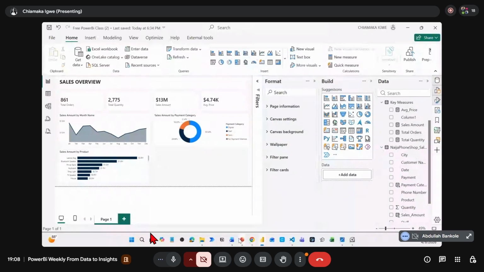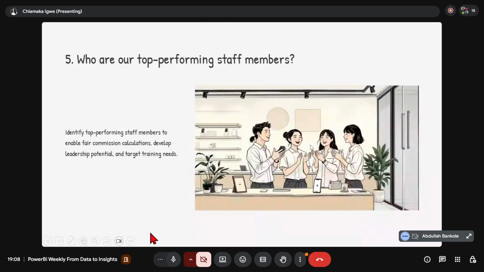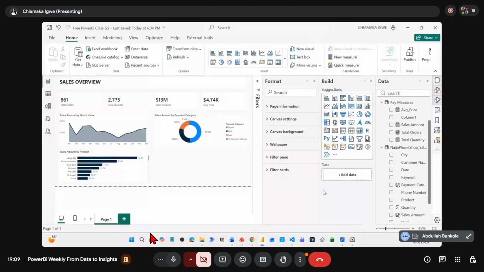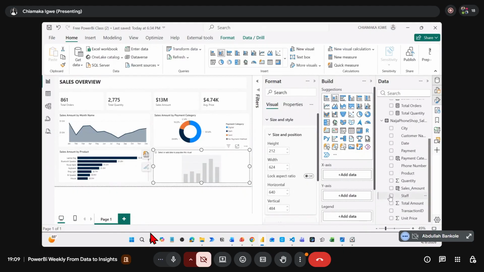Then the next question is going to be: who are our top performing staff members, to help him in compensation and all. So to do that, we are going to be using a column chart, which is similar to the bar chart that we created, just that the orientation differs. So I'm going to click on the staff column chart. Then I'm going to have my staff in the x-axis.